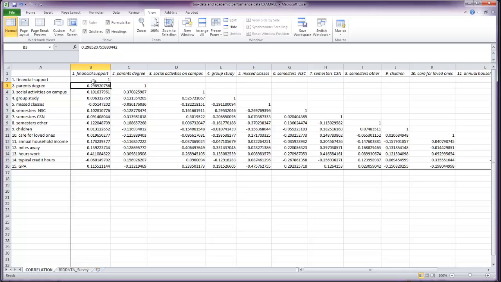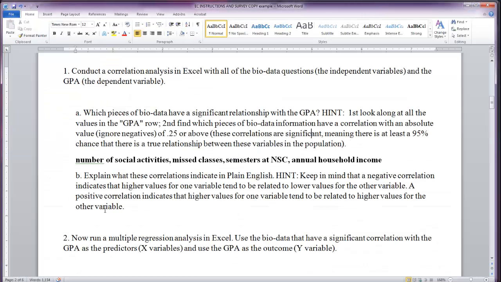"Tend to" is a key phrase there, right? Just because we have a correlation doesn't mean that there's a causal relationship. In fact, if you look at the assignment, we've done the correlation analysis, and I tell you that for a correlation to be significant, it has to have an absolute value of 0.25 or above. So we're ignoring negatives. Remember, we're just looking at the strength to figure out if it's significant. It doesn't matter if it's negative or positive.